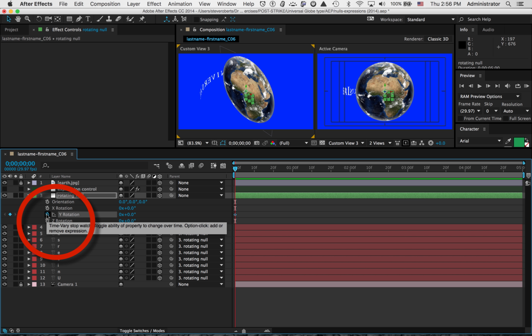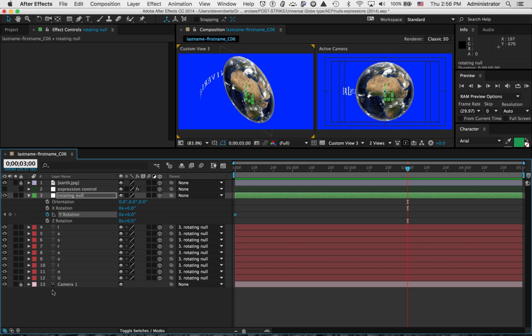Now at time 3 seconds, see, 3, or you could type it in here, 0, 3, 0, 0 there. So at time 3, 0, 0, set the Y rotation of the rotating null to 285. Let's just preview that, see what we get. Now that's not quite right.